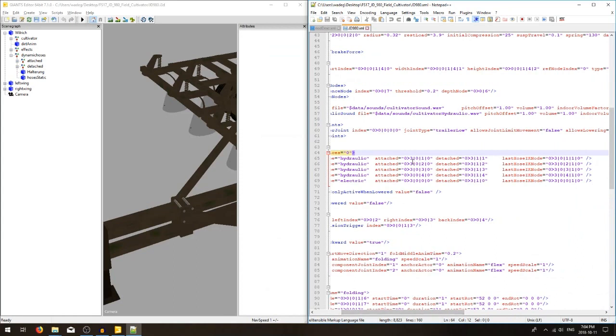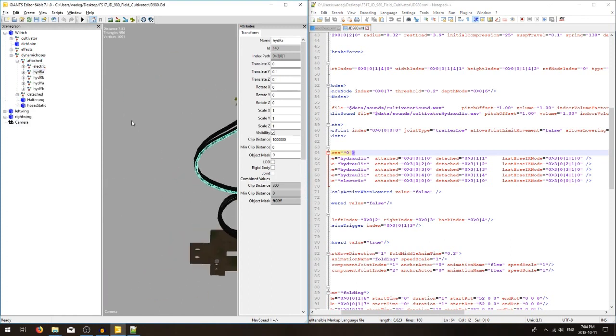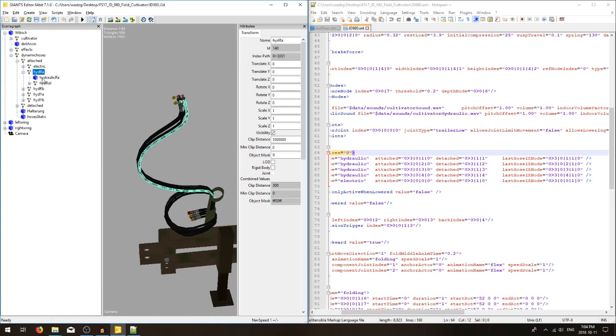So you'll see all of these numbers here. What they stand for is hydraulic, attached. So in Giants Editor, you find Dynamic Hoses attached, and you want hydraulic, and you want this hydraulic right here with the little blue cube. That's the index number that you want under attached. So the first hydraulic, second hydraulic, third hydraulic, and fourth hydraulic, that's what those numbers mean under attached.